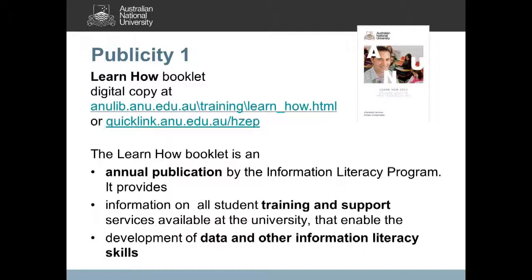You can see an online version of that, again, lengthy link, quick link, /HZEP will take you there and you can have a look at it. It lists all student training and support services which are available at the university that enable the development of data and other information literacy skills. We run quite a few courses throughout the year.